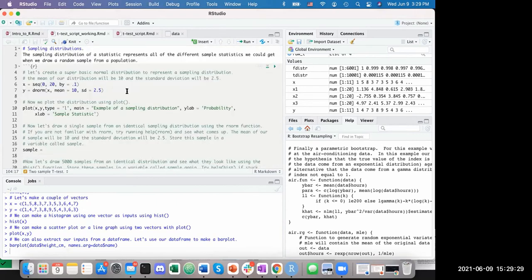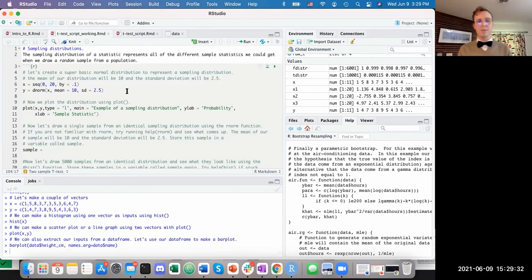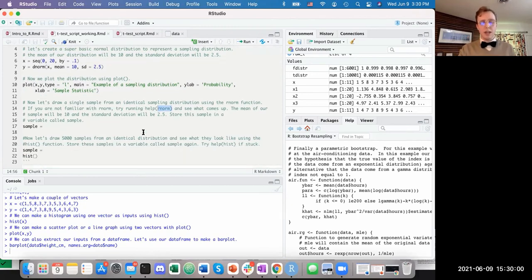So if everyone hopefully has this brought up, I'm going to launch into it. So, sampling distributions. We are going to create a super basic normal distribution to represent our sampling distribution. The code for that has already been done for you right here. And now after you create this, I'm going to ask you to try and draw some samples from this sampling distribution using the rnorm command. I'm going to give you a few minutes now, just 3 minutes or so, to draw these samples and create a little histogram of them.